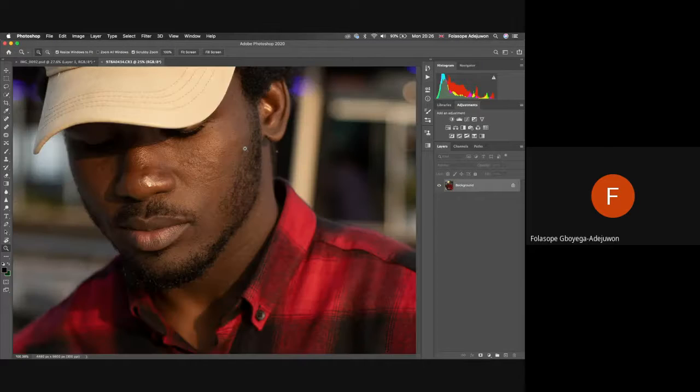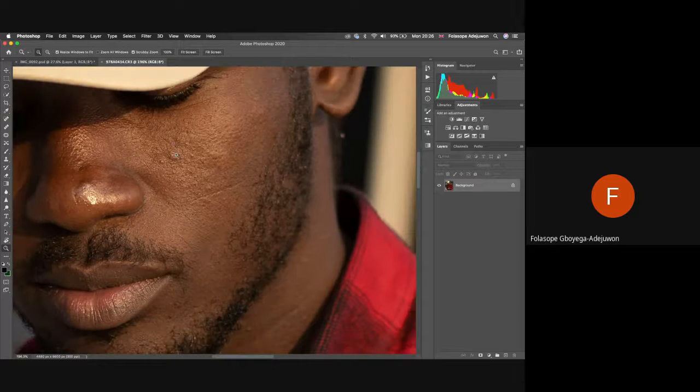So if you notice, he has pimples. So we can do the same thing. Make sure you duplicate this layer, Command J or Control J, and come over here and pick your tool. The shortcut is J. And like I told you before, there might be more than one tool with the same shortcut. This shortcut is also J. So make sure that when you press the shortcut, it goes to the right tool. So you just literally click on the pimples and whatever else on the surface.